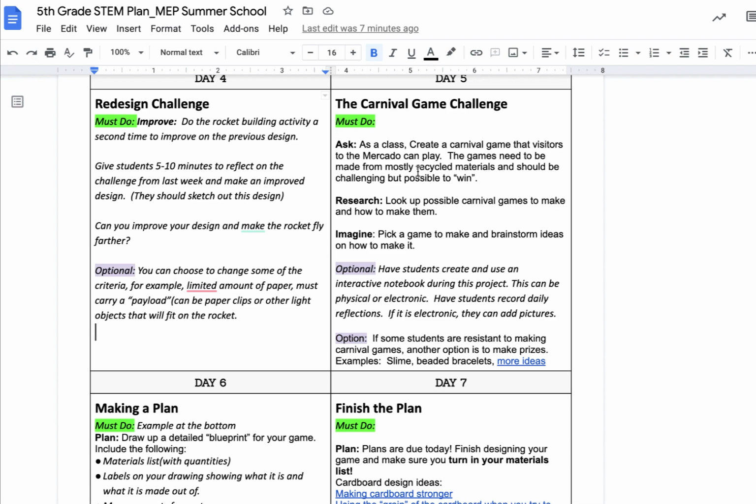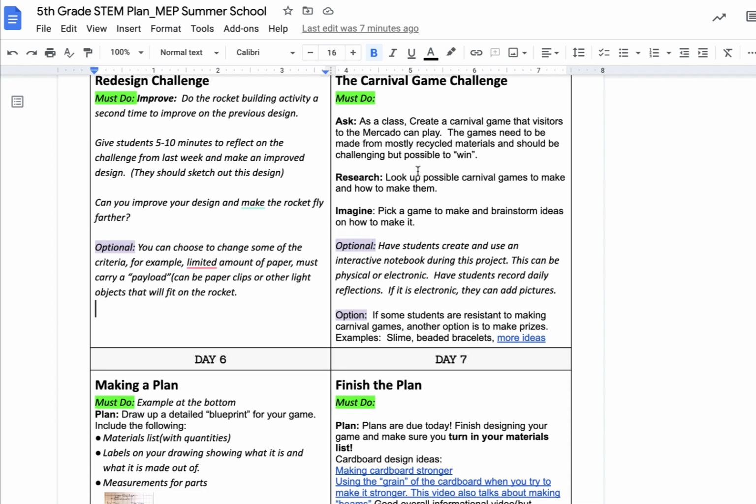Some of their restrictions or limitations are that the games are mostly made from recycled materials. Cardboard is going to be primary. And the games should be challenging but possible to win. Like, it's important that they are still going to have winners.